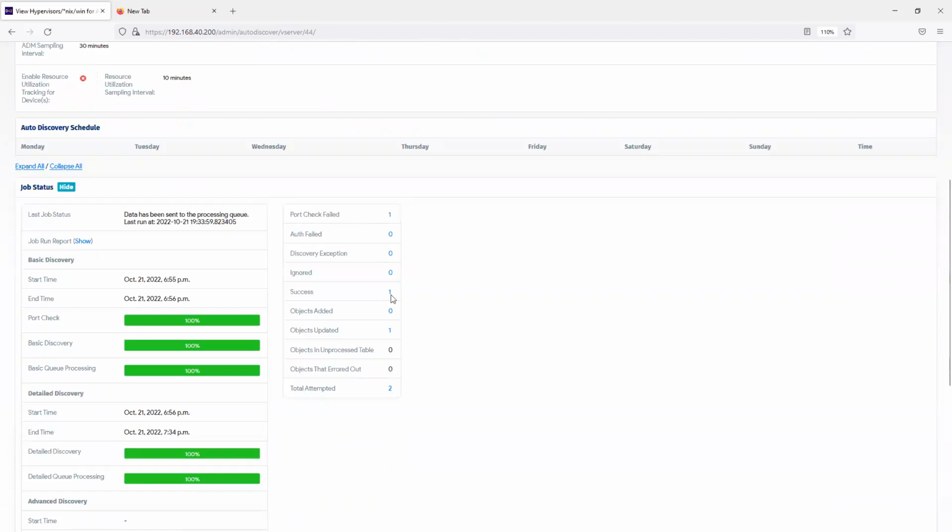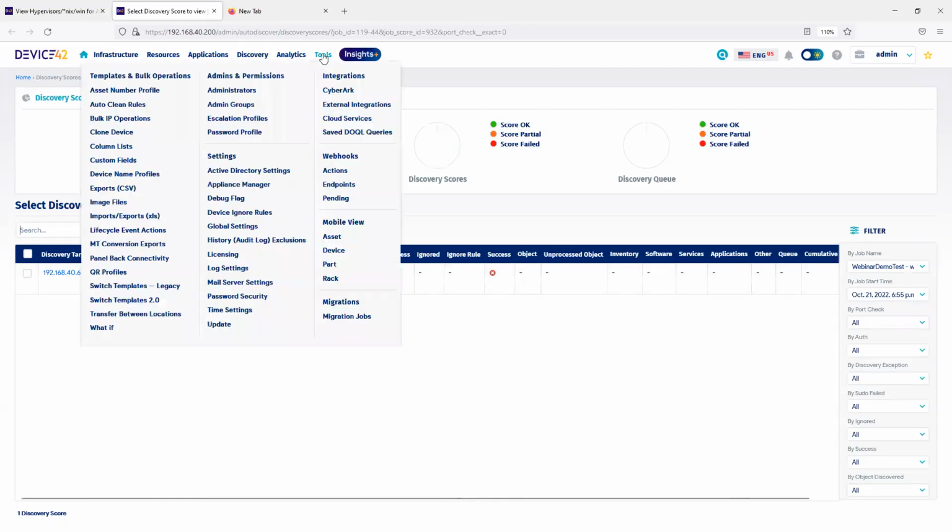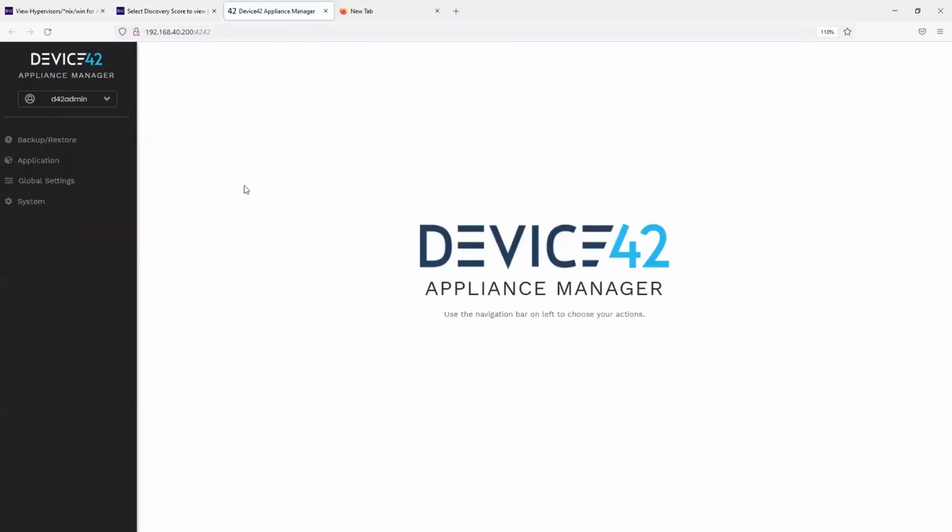has failed and one has been successful. When I click on the failure, I'll see the IP address, and I can see it failed the port check. One of the simplest methods to test is to navigate to Tools and log into the Appliance Manager. Once logged into the Appliance Manager, navigate to System and choose Connectivity Test.